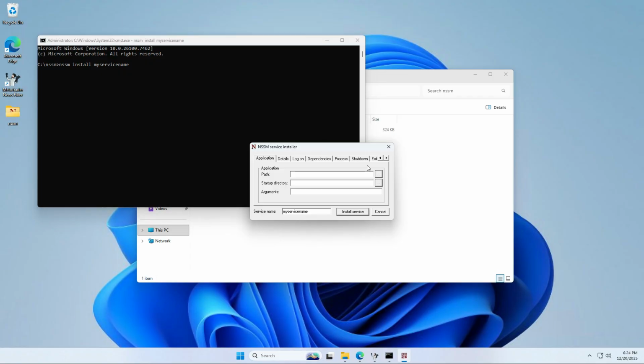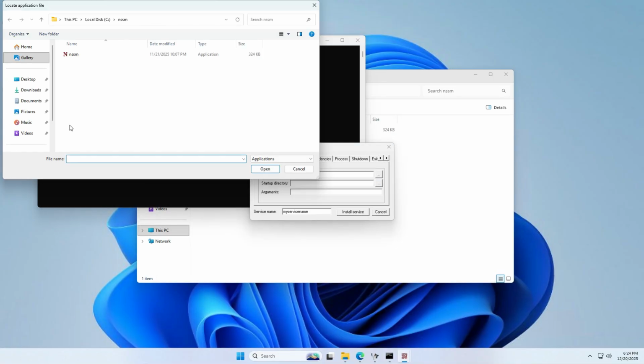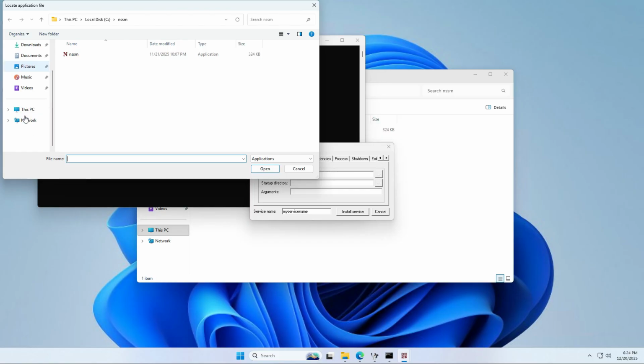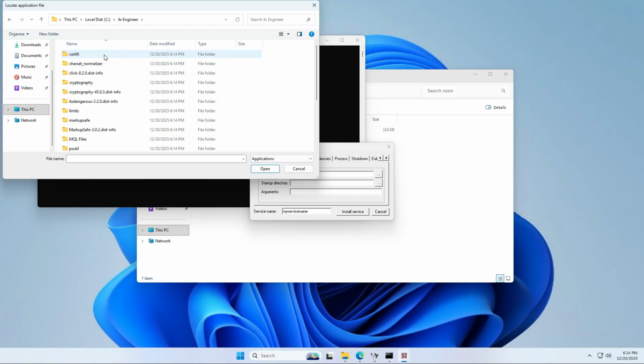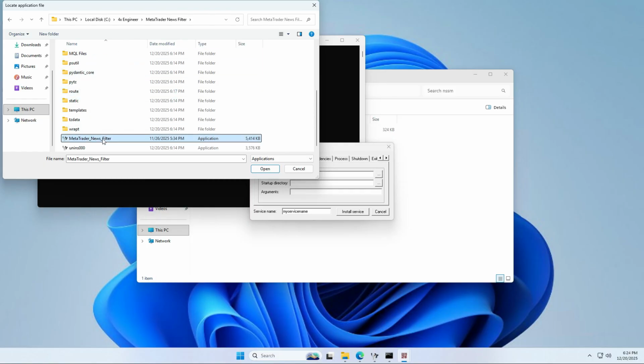After pressing enter, an NSSM window will open. In this window, you need to select the path. This path should point to your software's .exe file. In our case, first go to the C drive. There you will find a folder named Forex Engineer. Open that folder. Inside it, open the folder with your software's name. Scroll down and you will find the exe file with the same software name. In my case, I am using the news filter software, so I will select that software's .exe file.